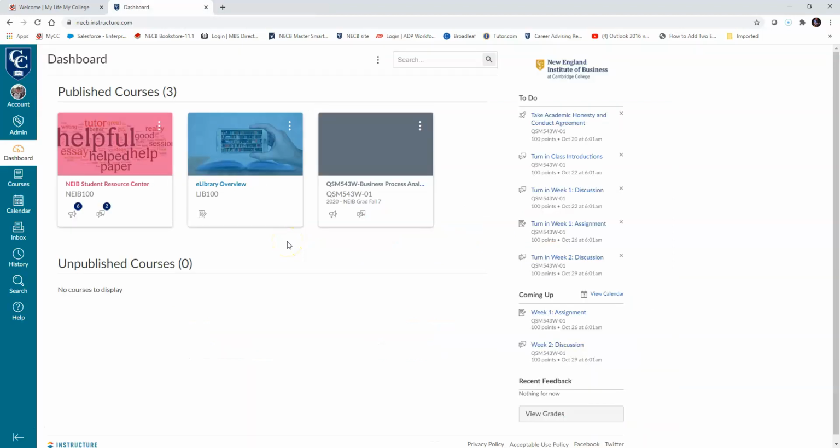You'll find that Canvas is very user-friendly. There are a number of levels of support here. Please don't hesitate to reach out to your instructor or your academic advisor for anything that we can do to help.